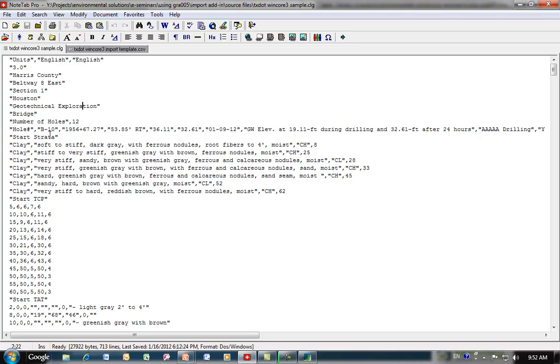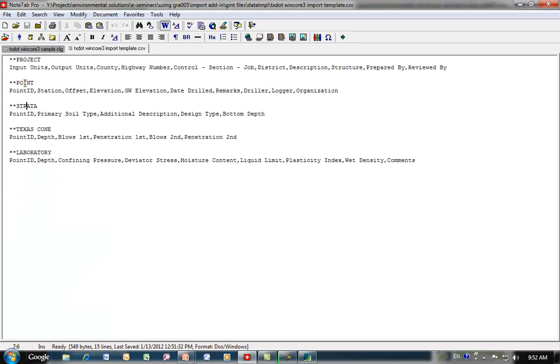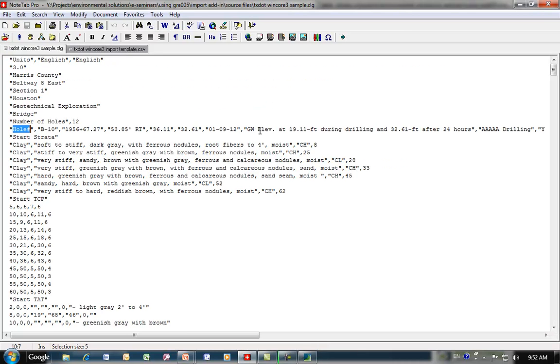And then the next section is what they call the hole section. It's all on one line, and we're calling that point. We could have called it hole, and we're using the GINT reserve names, point and point ID for borehole name, etc. The rest is up to us, we're naming according to what's here.